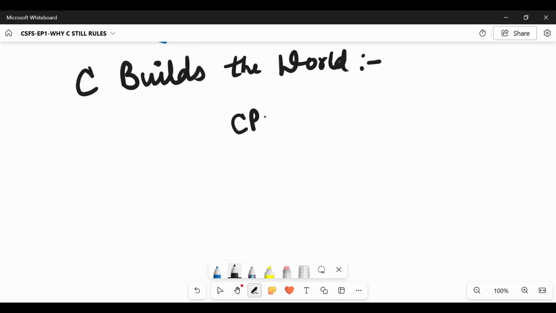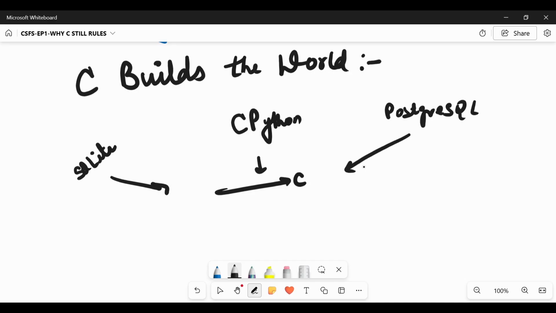So the CPython interpreter is C, databases like SQL and SQLite, the infrastructure is C. So C is the infrastructure language for other languages.